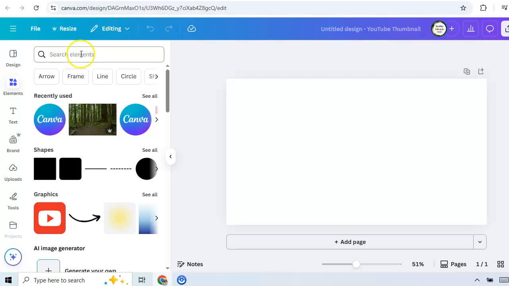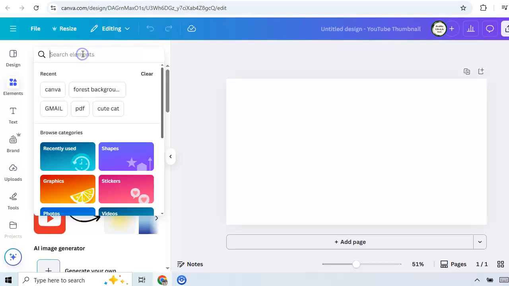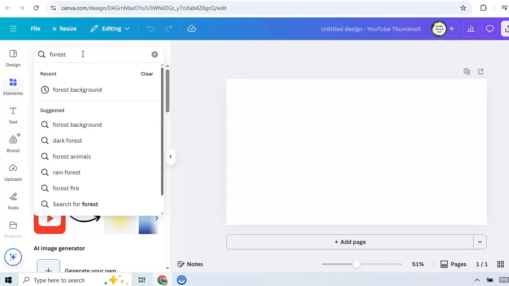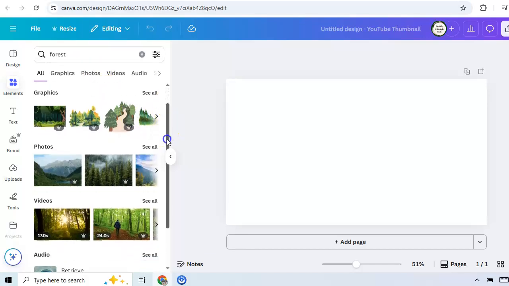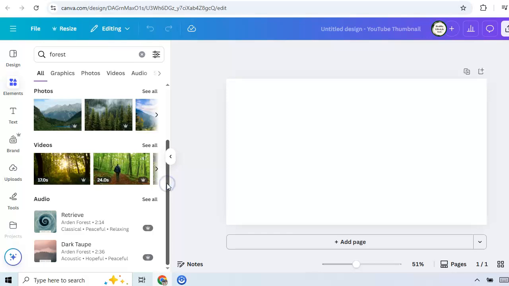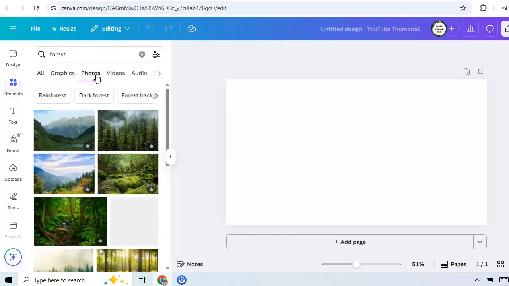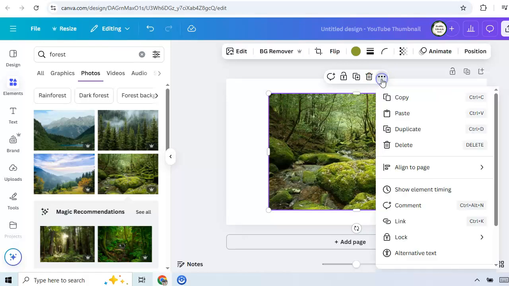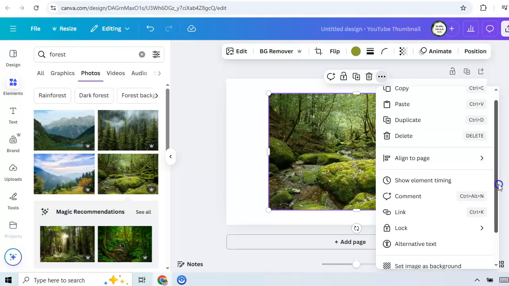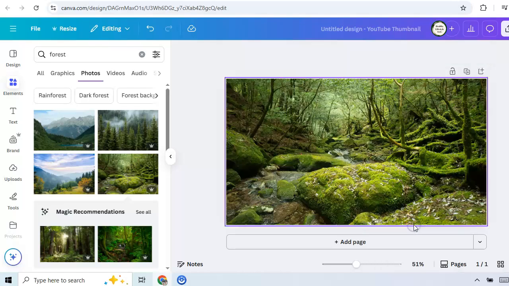Just click elements, and then in the search bar just type what you are looking for. For example, forest, and then photos. Okay, for example this one, and then click the three dots. After that, click set image as background.